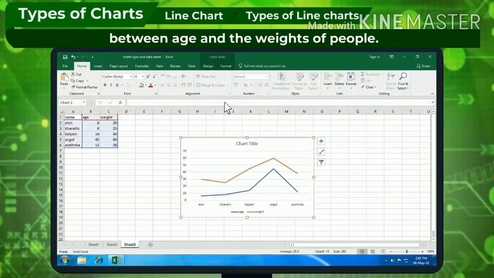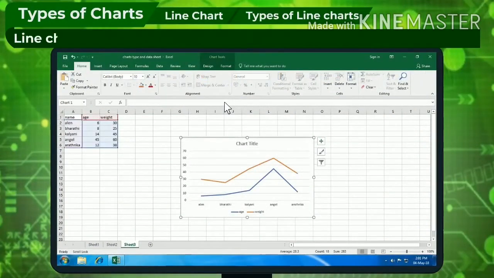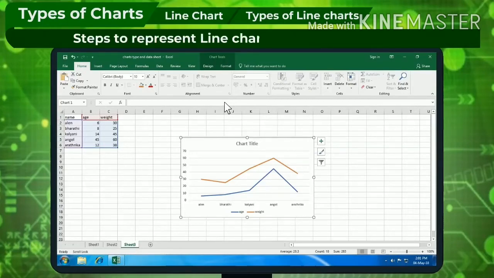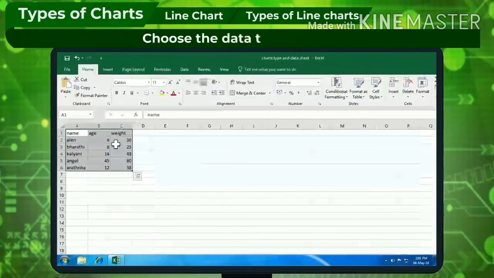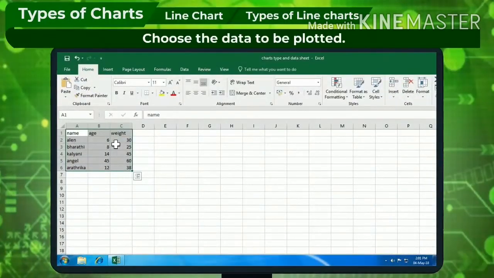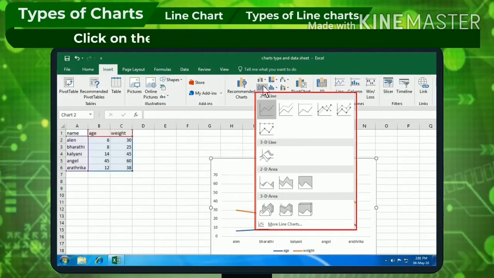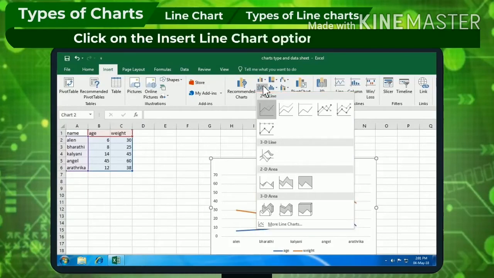Types of line chart. Line chart can be represented in different styles to make an impact. Steps to present line charts in different ways are: choose the data to be plotted. Click on Insert tab and Charts group. Click on the Insert Line Chart option.